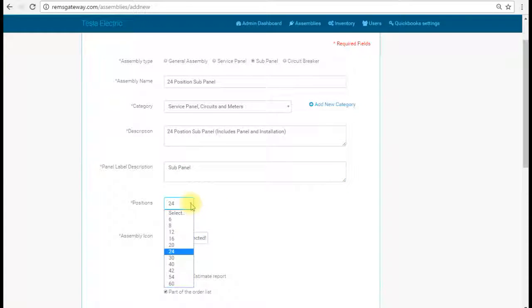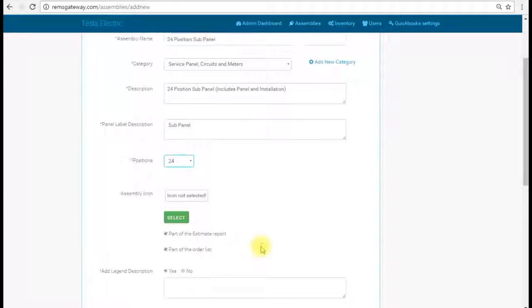And then we designated 24 positions. It's got all the different positions from 6 all the way up to 60, so you can use any of those numbers. So what will happen in your builder or in your panel schedule builder is that you will see that you have not only your normal panel schedule, but below it you'll have the panel schedule for your sub panel. So those circuits can be put in that sub panel.